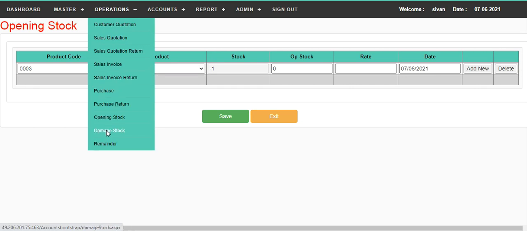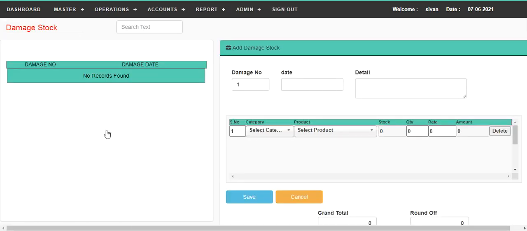And what is the inventory for the damaged stock? You can enter the damage number, date, details, what category it belongs to, and what the product is. So what is the stock? 109. Out of that, what is the damaged stock which is found? In 109 there are some 10 defects, so you can add 10 as damaged stock.